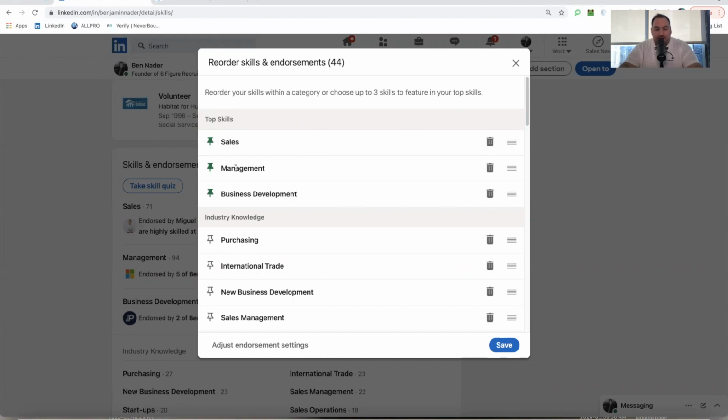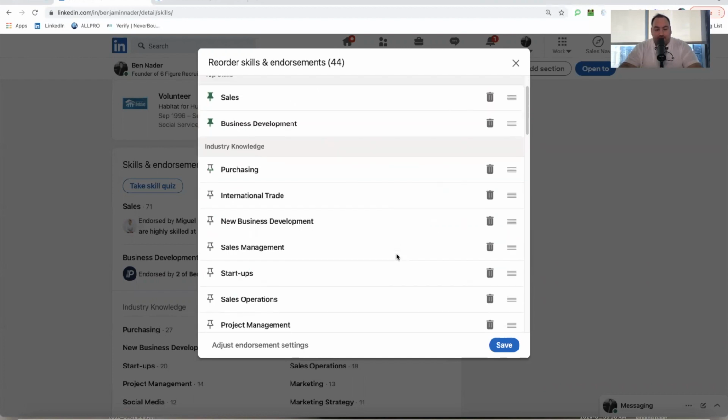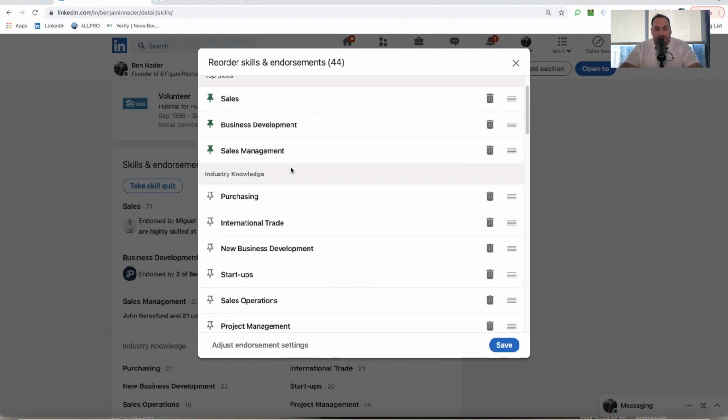But for instance, if I wanted management to be out of here and I wanted that to be unpinned, I would simply unpin it by clicking the button, right? And that would go down there. Now, if I need to refill that and put something else in there, such as sales management or something like that, I would say I'm going to pin that. And with that, that becomes my 3rd pin skill. And you can do this with all of them.